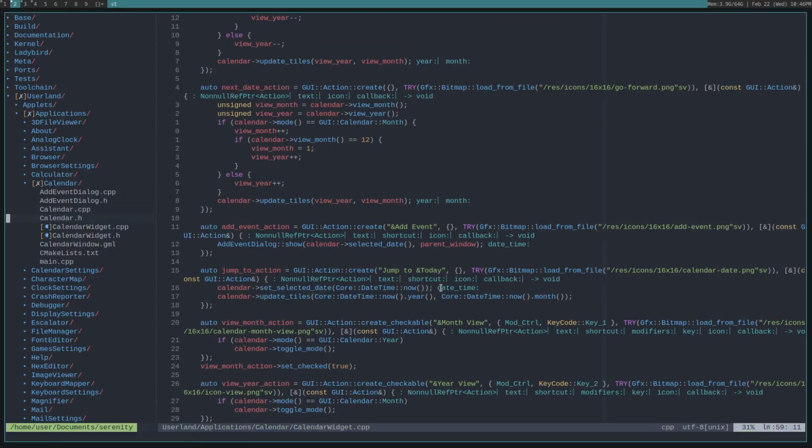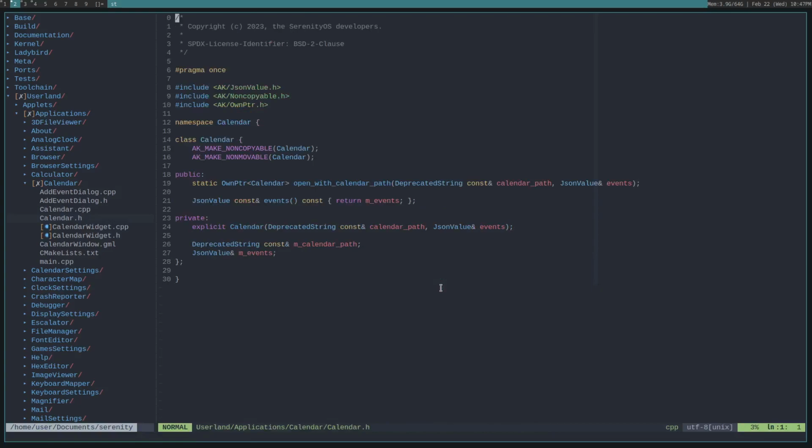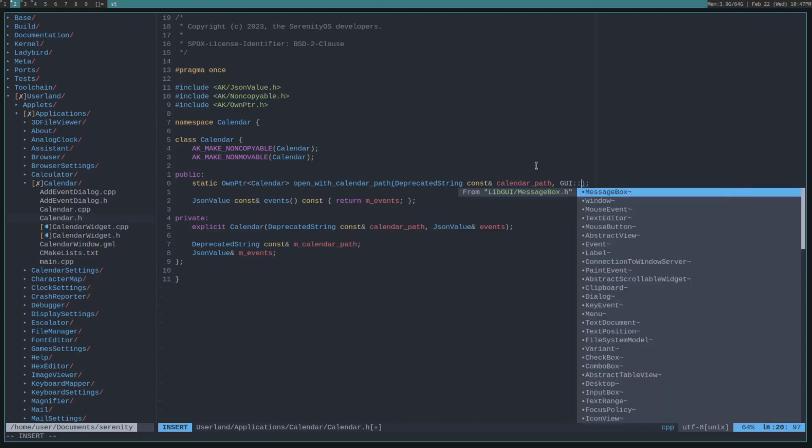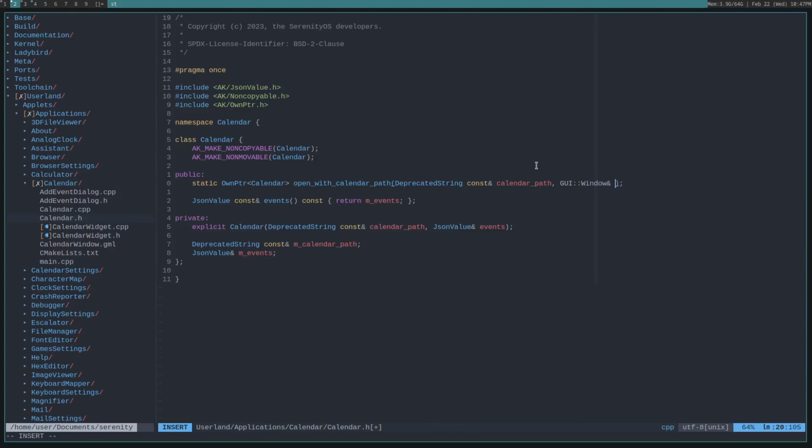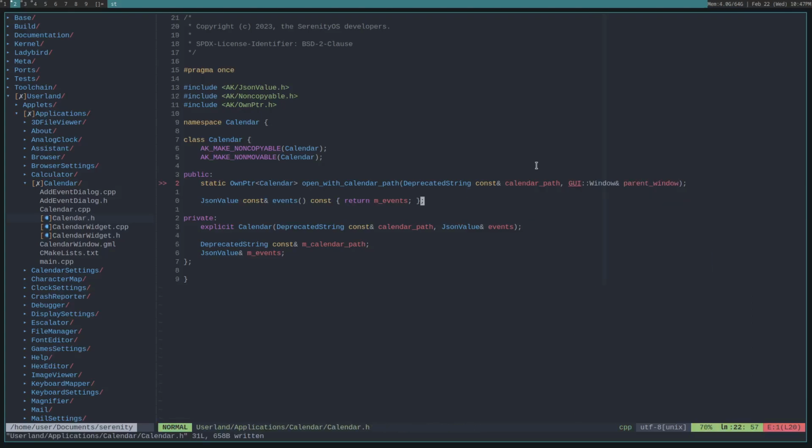Let's first look at how it's defined. So we have this open with calendar path that takes in events. Since we're reading all of the events from the files here, we don't actually take in events now. Instead we need to get a window because we want to read from a file. Let's try a GUI window, and since we're opening it in the widget, we can just say it'll be a parent window.